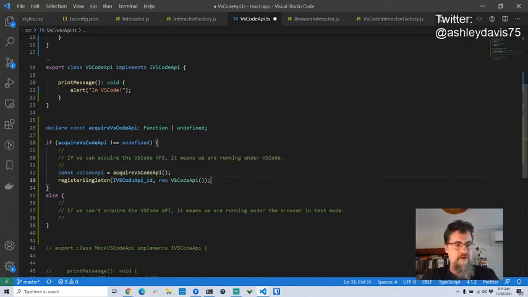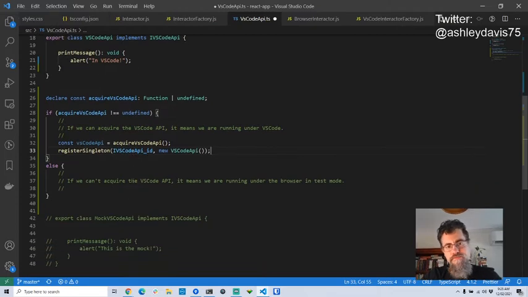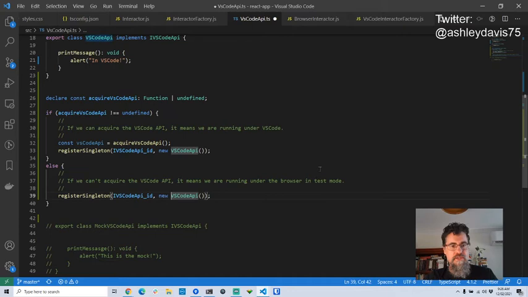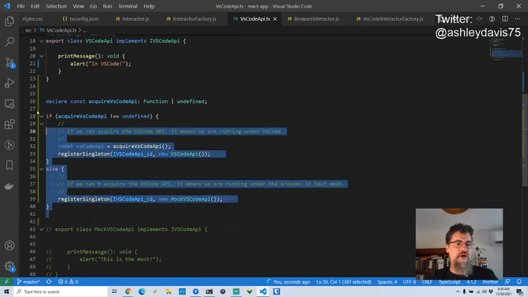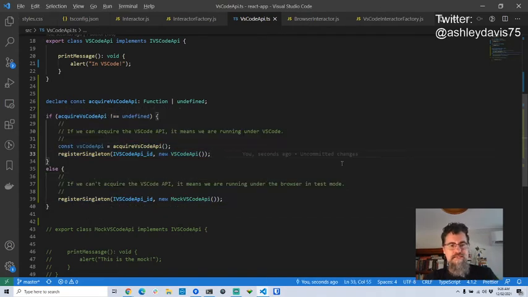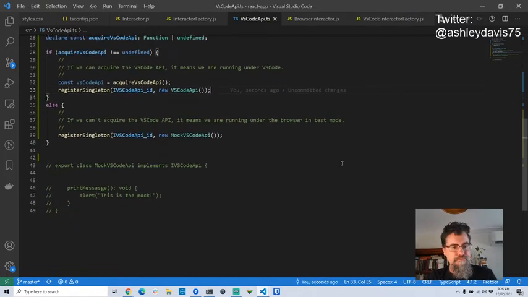So that's it. I've registered a singleton that can be dependency injected into any other TypeScript object really easily. But when it happens under Visual Studio Code, it's going to be this instance. And when it happens under the browser in test mode, it's going to be the mock instance. You see how that works? So this is global code, right? This is code that runs when this UI starts up the first time, and does the initial setup.